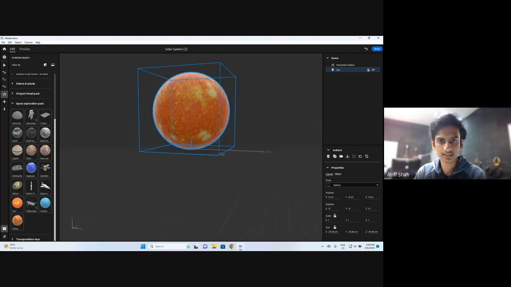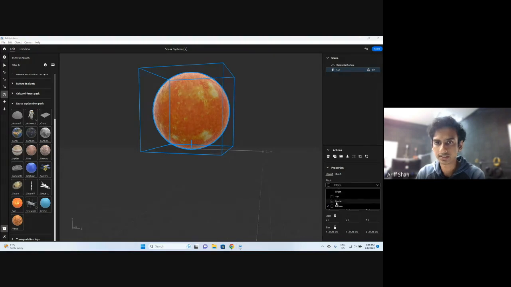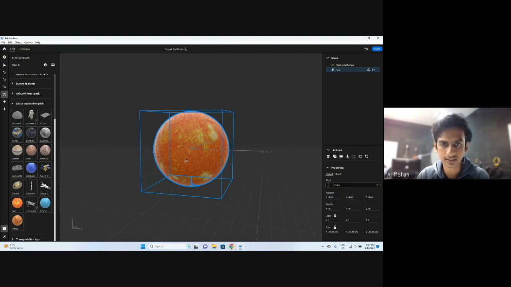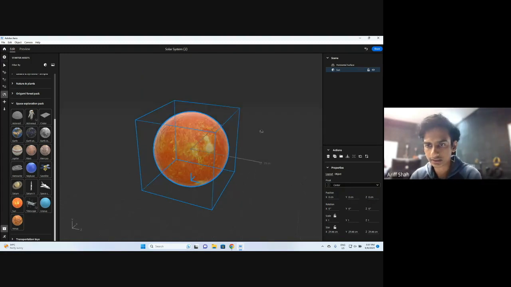Okay, as you can see here, what if I want the sun to be centered on the ground? Right now it's on top of the ground. So on the bottom left here, under the properties panel, I can change the pivot. By default, it is set to bottom. I can change it from bottom to center. Now when I click the position, I put X at zero, Y at zero and Z at zero, and it will perfectly center it on my ground.